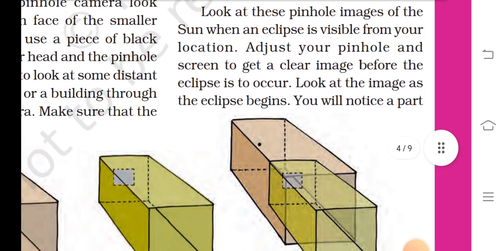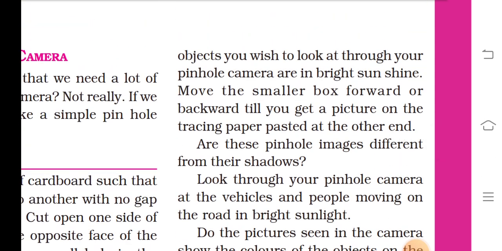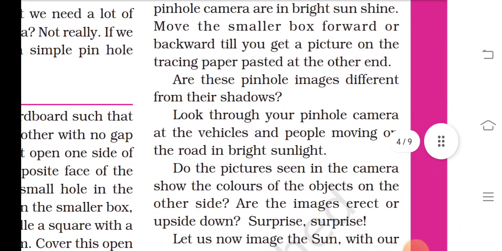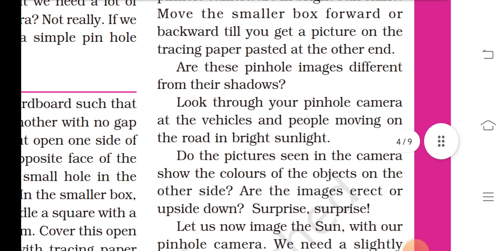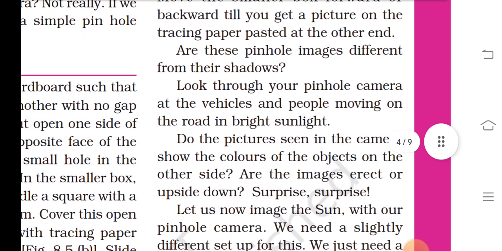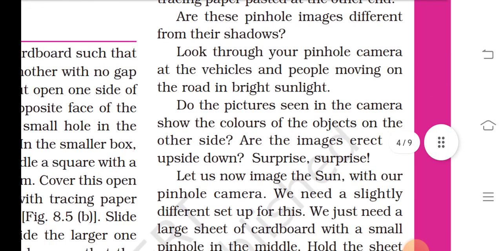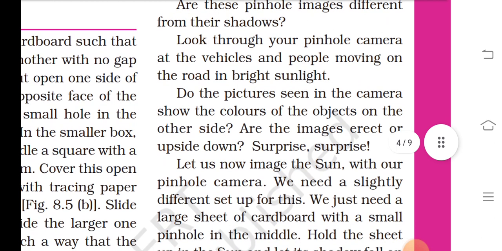Make sure that the object you wish to look at through your pinhole camera is in bright sunshine. Move the smaller box forward or backward till you get a picture on the tracing paper, placed at the other end. Are these pinhole images different from their shadows?